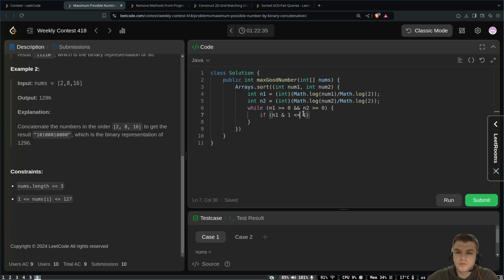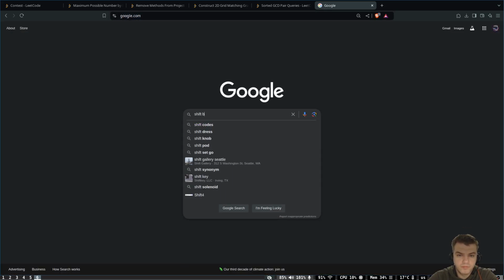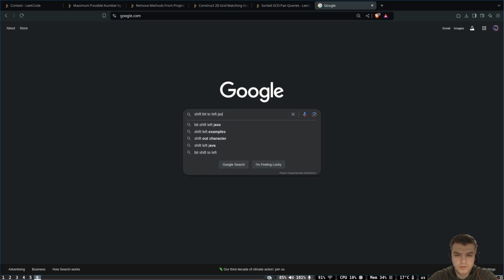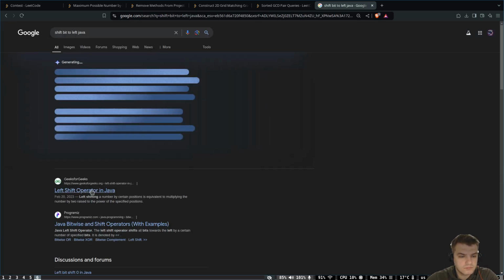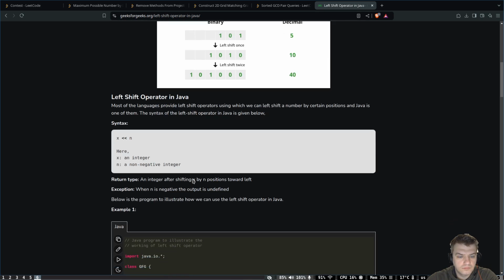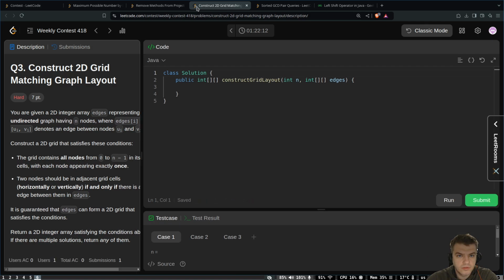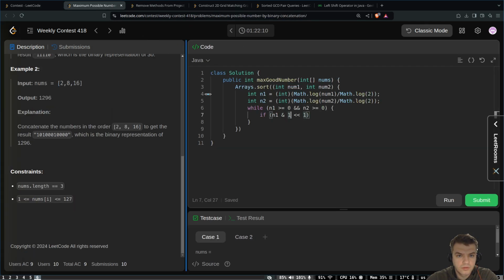How to shift? I need to shift to the left. Shift bit to left in Java. Okay, 1 and then shift by n1.